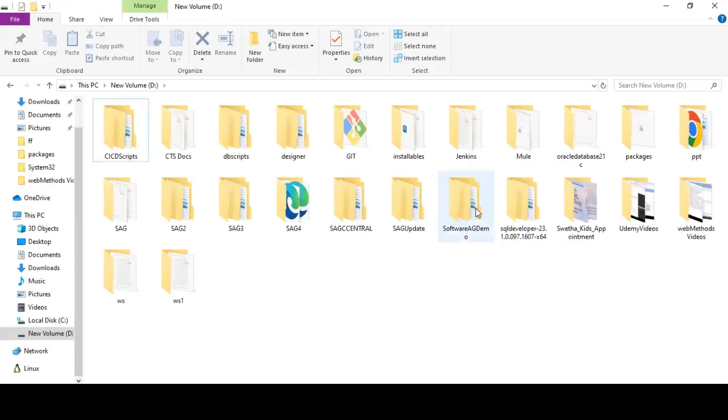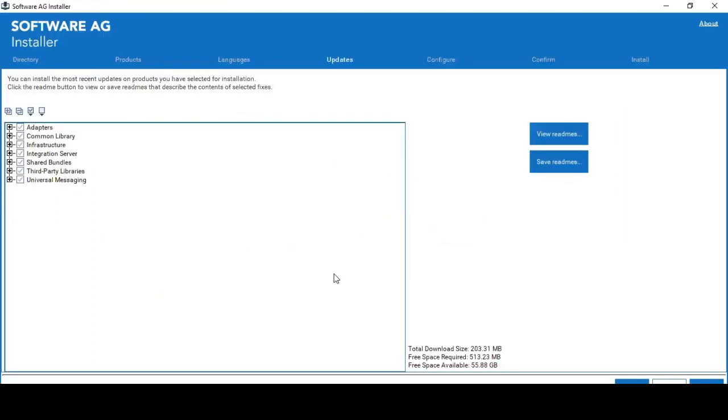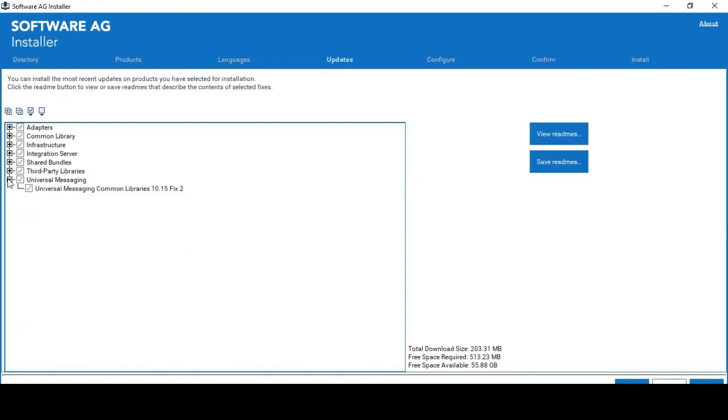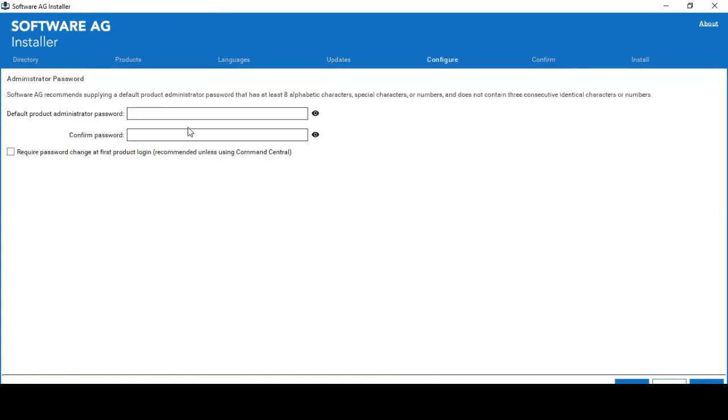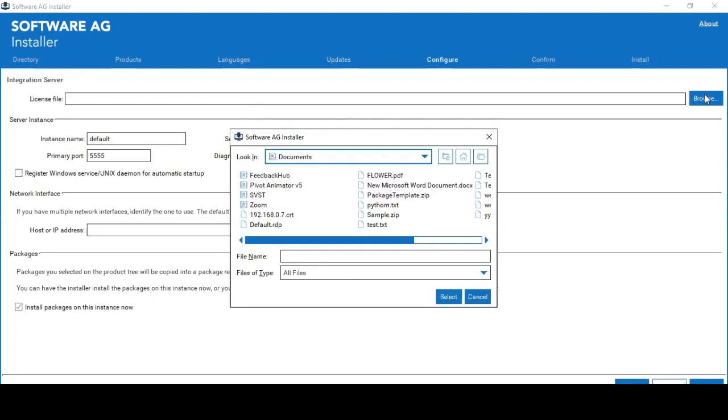Okay, the software edge demo folder got created, and the installations will happen in this folder, and it shows you what the components you selected are. Then click on next. Give your administrator password. You can set whatever you want. I'm just giving the default one, which is manage. Click on next and give the integration license file.